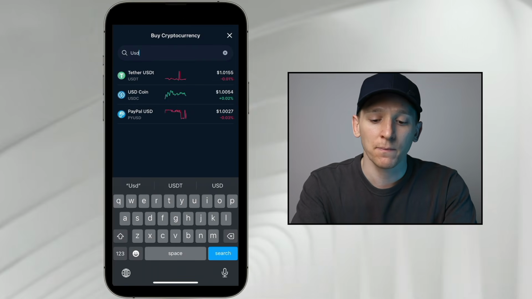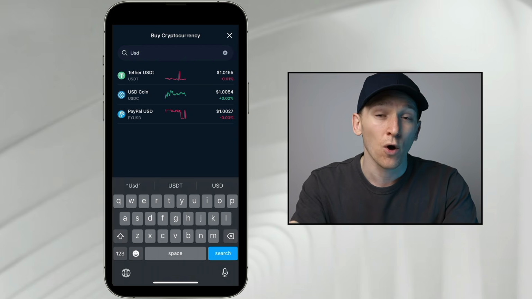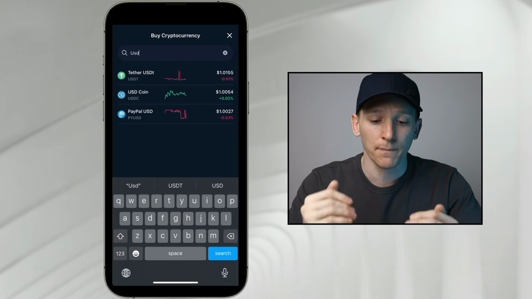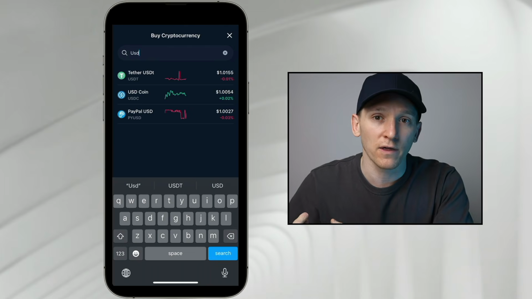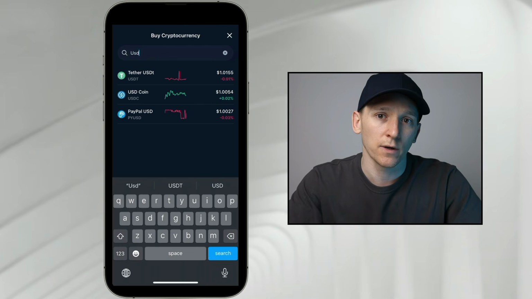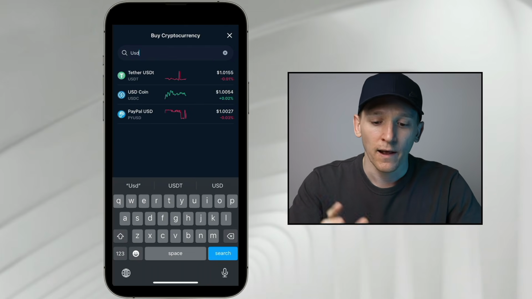PayPal USD is the cheapest here, 1.0027. Still a trading fee, but you can buy that if you want. Now, PayPal USD isn't supported on a lot of exchanges, although I know Bybit use it, so you can actually buy PayPal USD, withdraw it over the Ethereum network, and send it into an exchange where you get cheaper trading fees. It's up to you, but this would be a way.